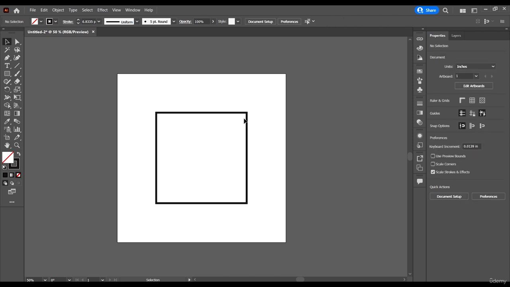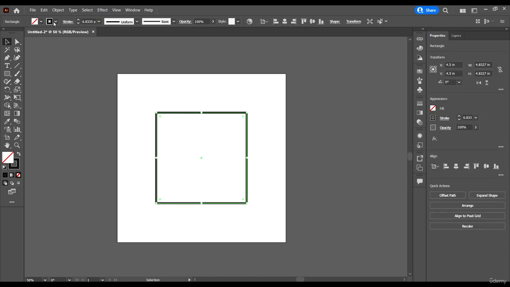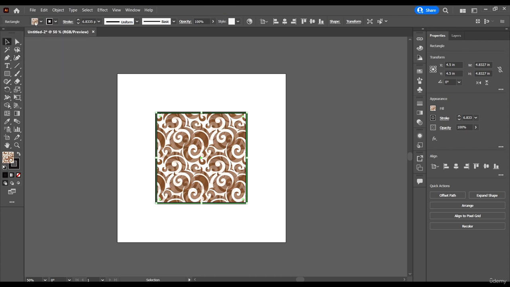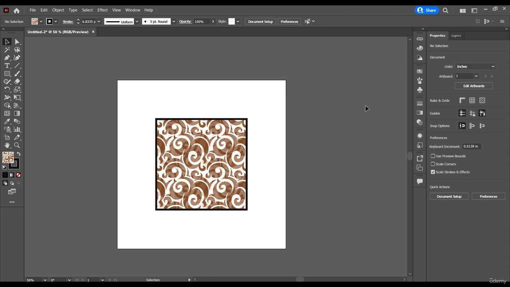And then the next one has to do with patterns. Let's assume we have a pattern on this shape here, and this is just a default pattern. You might want to be able to rotate only the pattern and not the shape, or only the shape and not the pattern.